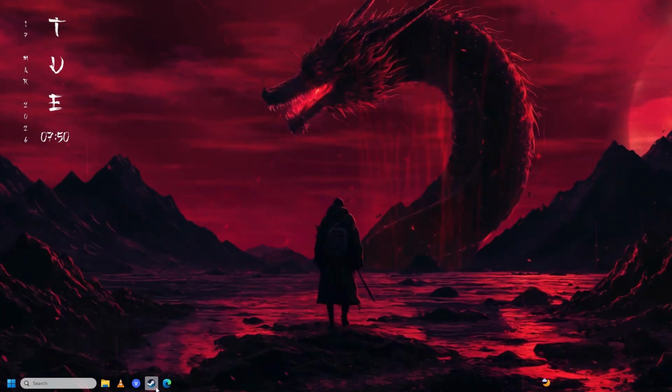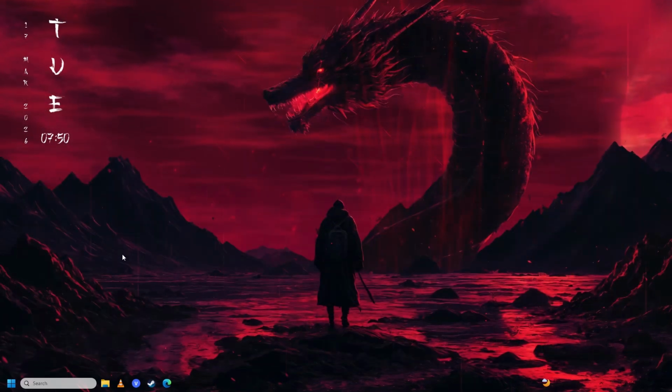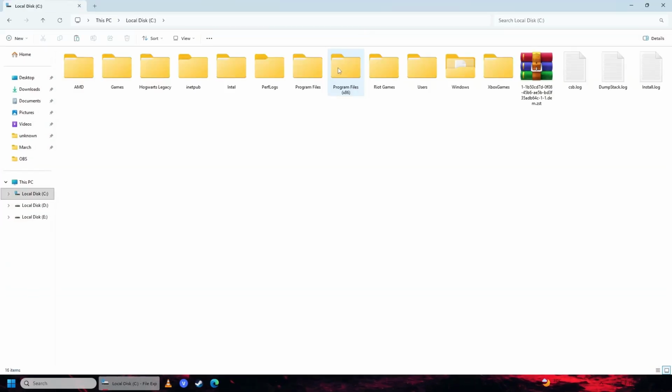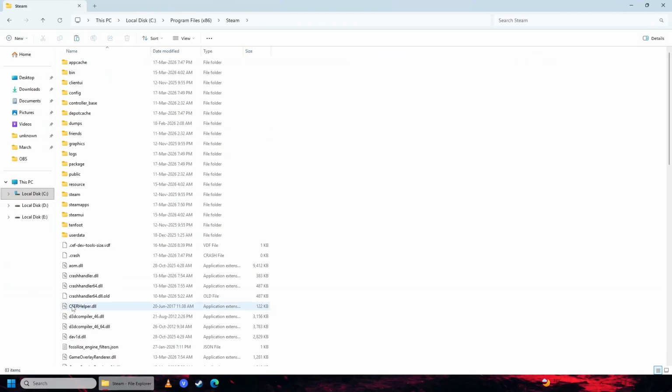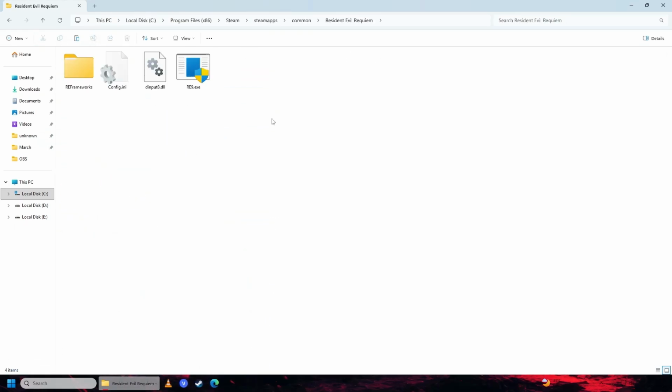So first off, you're going to go to your game's platform, and now you're going to go to your Resident Evil 9's game folder. The default location should be in your C drive, Program Files (x86), Steam, steamapps, common, and then Resident Evil Requiem. Go into it, and you're going to have this dinput8.dll file along with this RE Framework folder. Now you're going to delete both of these things from here. So just delete both of these things.